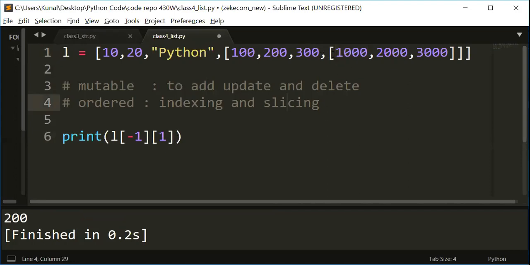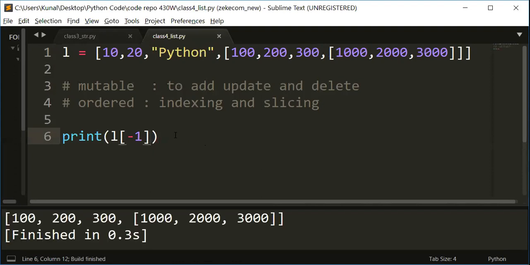Which one do you want? 1000. Okay, go step by step. If I say minus 1, I get this last element. So I remove this part now. Now I want this 1000.